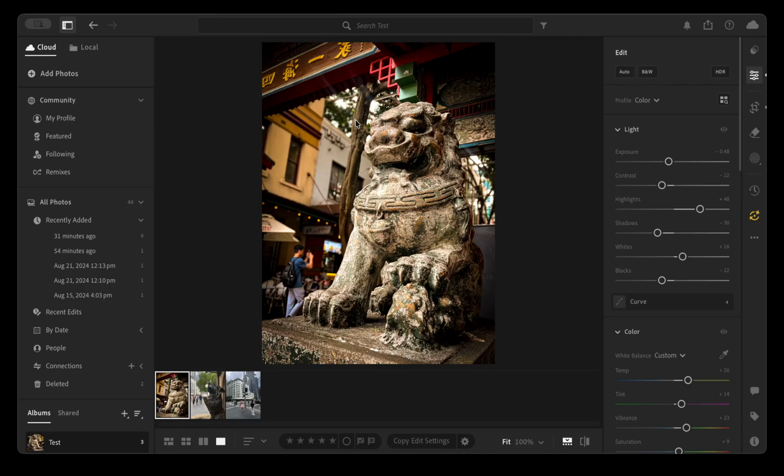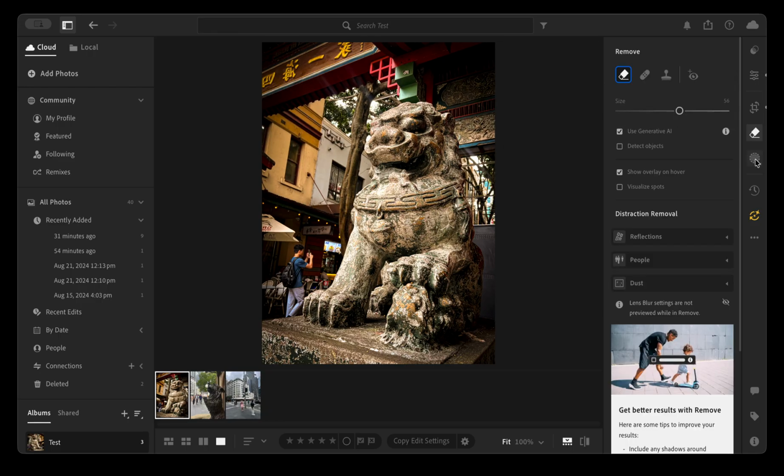Hey guys, so in this video we're going to touch on the remove tool and layer mask. For the remove tool, what this is really good for, especially with generative AI introduced to Photoshop and Lightroom over the last couple of years, is that the ability to remove objects from the background of images has dramatically got easier.